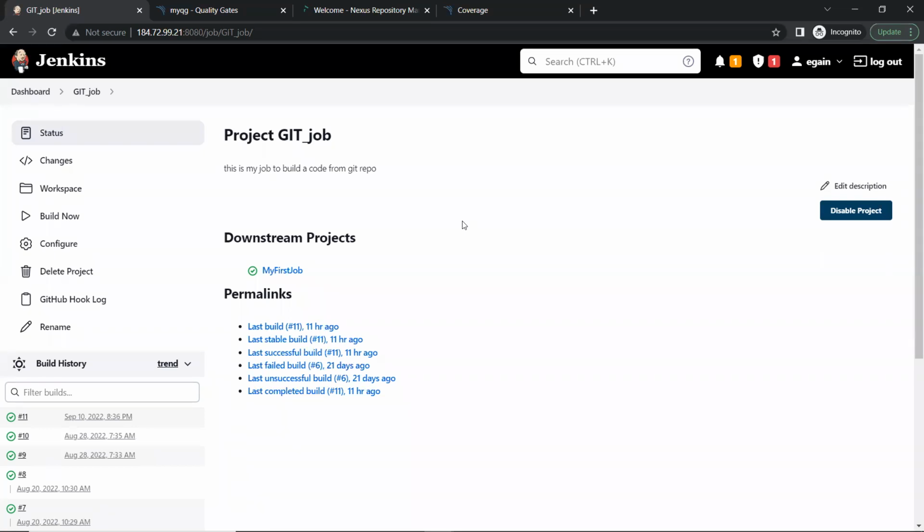Our stages will be git stage, and you can name the stage whatever you want. Git stage, then build stage, then sonar stage, like code quality stage, then deploy stage. So these are stages, and you can write all these stages as code. That is called pipeline as code. So this thing we call pipeline as code. Got it? Clear?